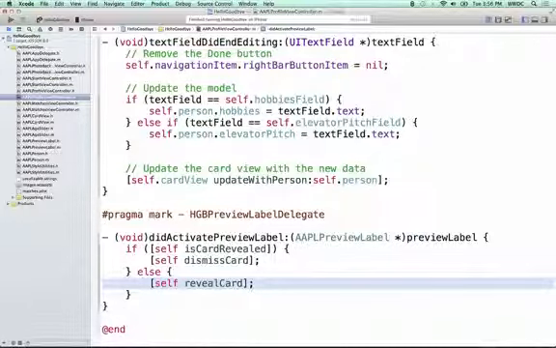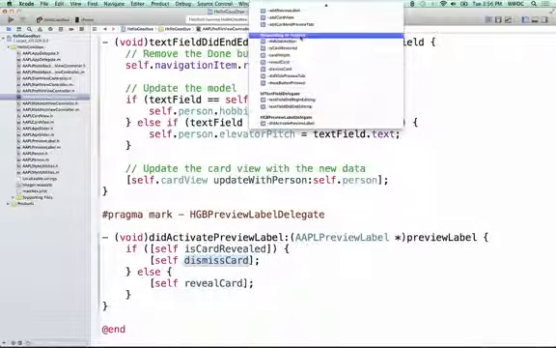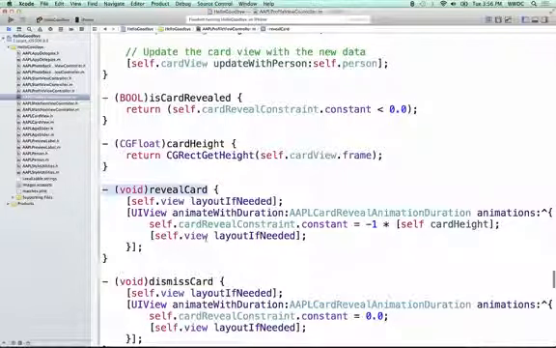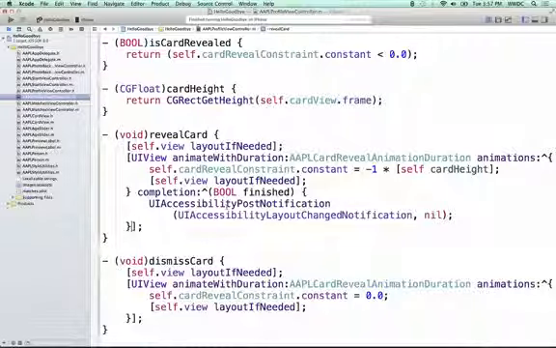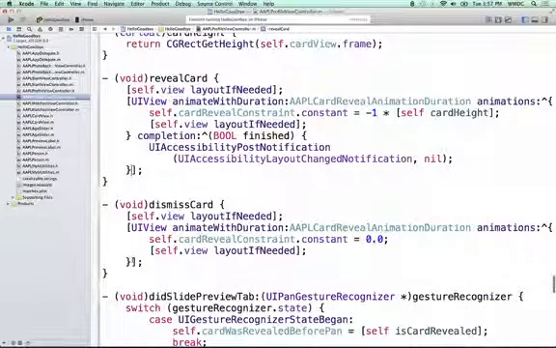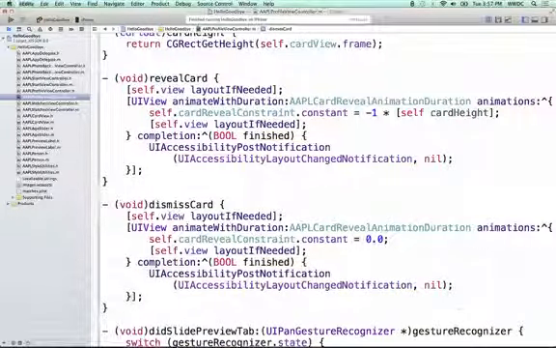One additional thing. Recall that when you hide or show the preview, you're changing the layout of the screen. So we should tell VoiceOver that that's happened. To do that, let's go to the implementation of reveal card and dismiss card. So I'm going to click on the drop-down at the top and find those two methods. Both of these methods are animating the card on or off screen. In the completion for that animation, we post the layout change notification. Let's do the same thing down here when dismissing the preview. OK. Now let's build and run our app with these changes.